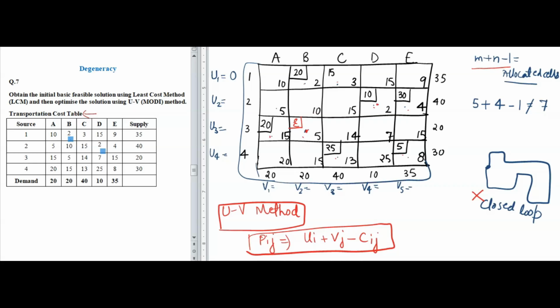First one I'll tell you. U1 is 0. In this first row, U1 row, you can see the allocated cell, this one. With this we can find V2. U plus V should be equal to the cost. U is 0, so what should V be? V should be 2, so 0 plus 2 will be 2. Like this we can find out all the values.